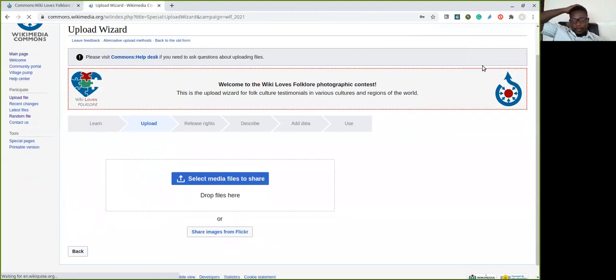Okay, so now that I'm logged in, you click on select media files, or you just drag and drop all the photos here. I have a folder that has some of the photos. I'm going to show you how you can upload it directly. It's on the desktop. Then go to my desktop. This is the folder, and I open the folder so I can select any picture. I can upload more than one picture at a go, or I'll just select one picture at a go.